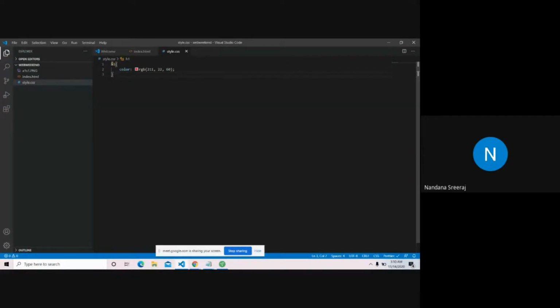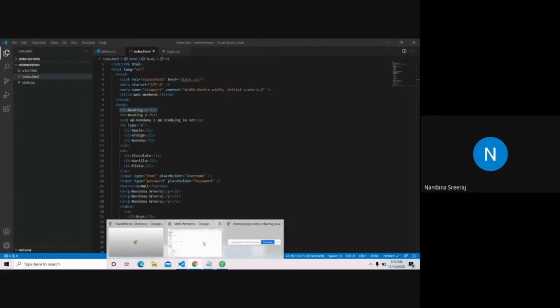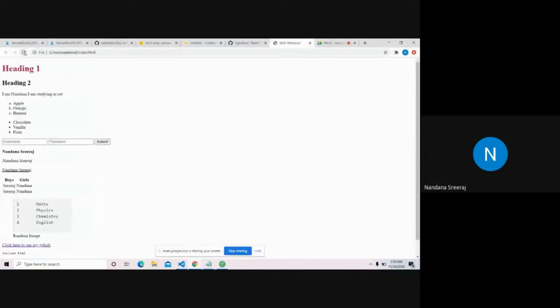So I've mentioned the h1 tag and I've changed the color of the h1 tag text into a slight reddish color. Now let's see if this works. Yeah, we can see that the h1 tag's color has changed to something like a red color.